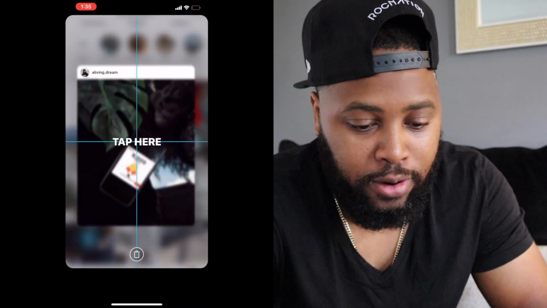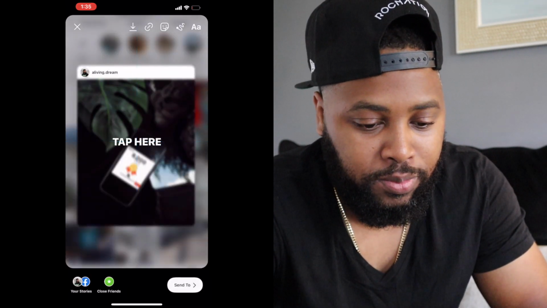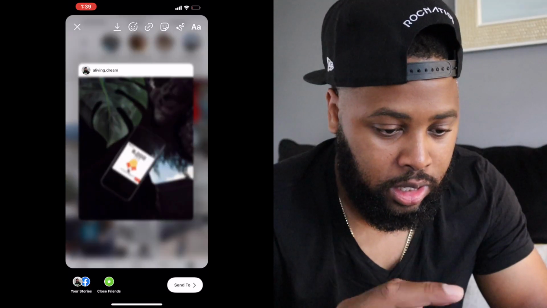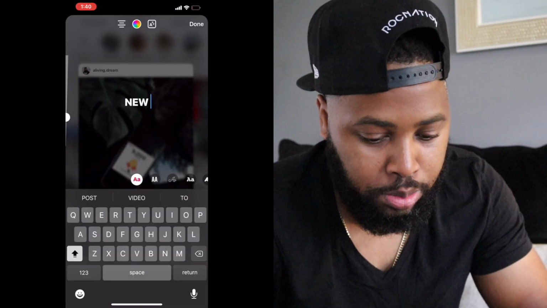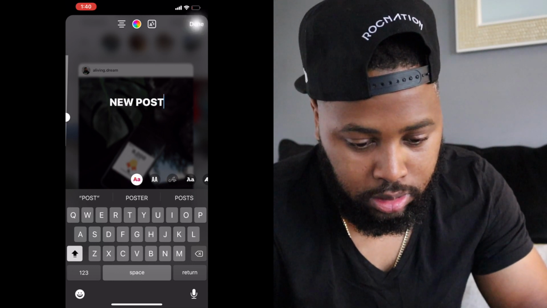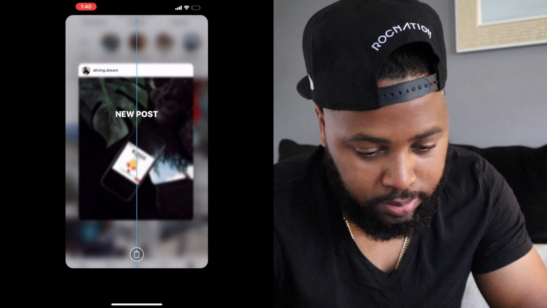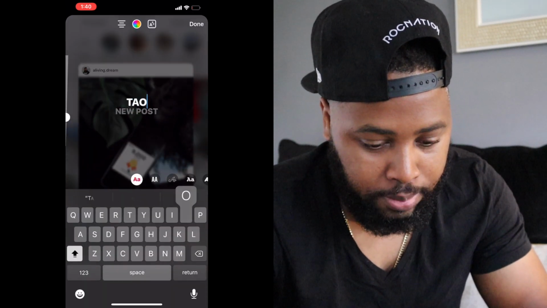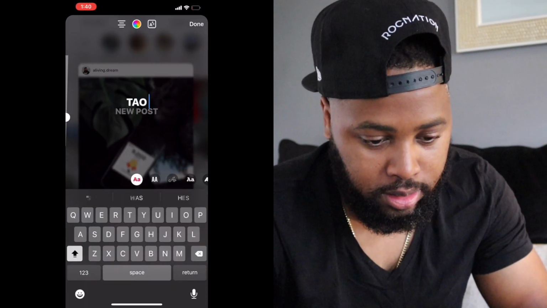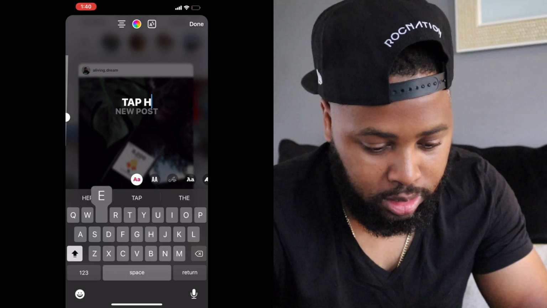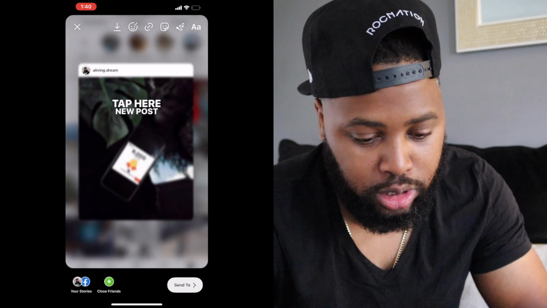Sometimes it can get a little frustrating when you're trying to add font. Instagram doesn't do a good job at distinguishing layers. So you add your font on your top layer, sometimes it will hide itself underneath the middle layer. To get around that annoyance, you have your picture, you put new picture, new post. You can put that anywhere you want. Tap here. So essentially we're adding our font first to the picture.